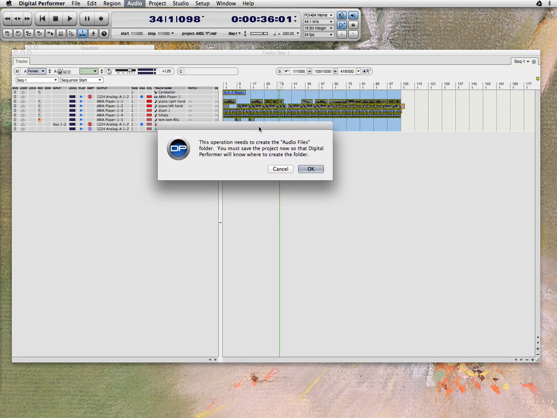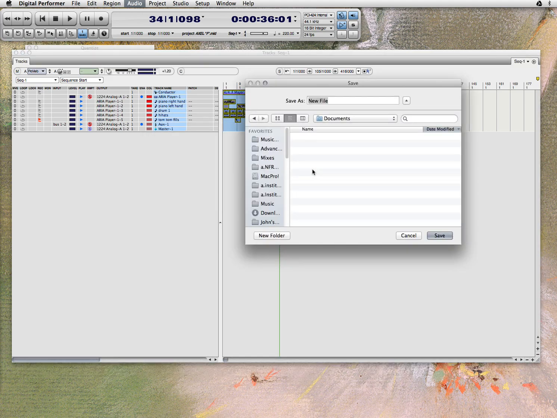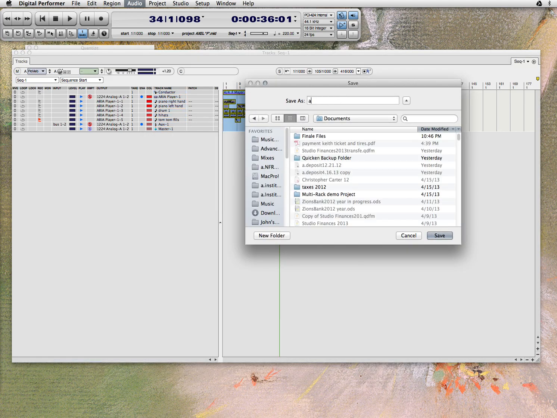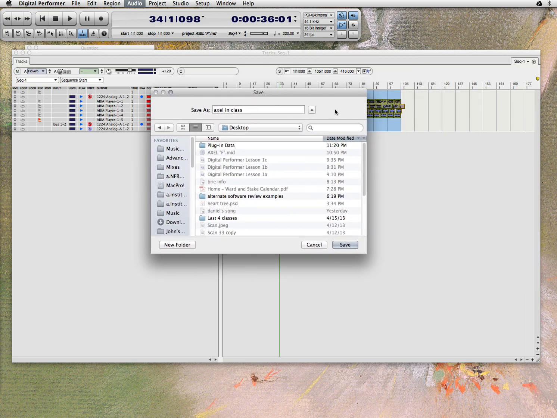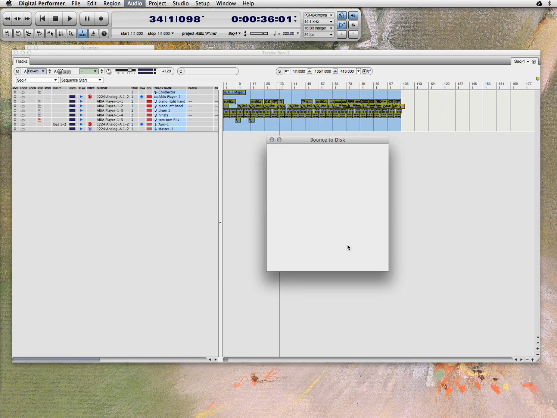And this gave me a warning: this operation needs to create an audio files folder, which is okay. You must save the project now so the performer will know where to create the folder. Very good. So let's save this to the desktop. Save it as Axel F in class. Press Command D so it puts it on the desktop, and push save.